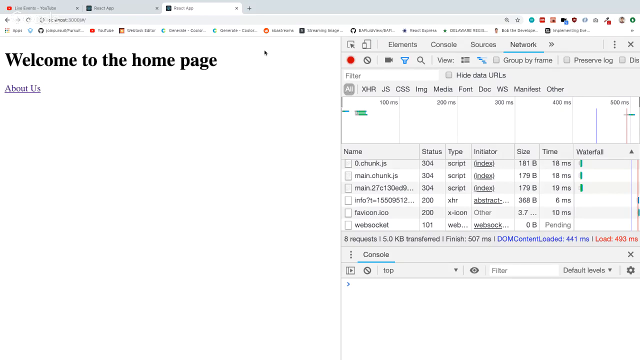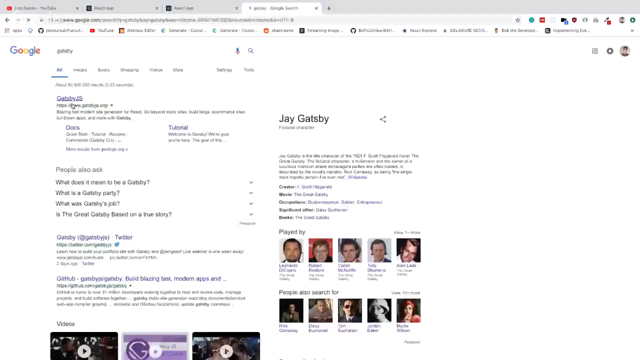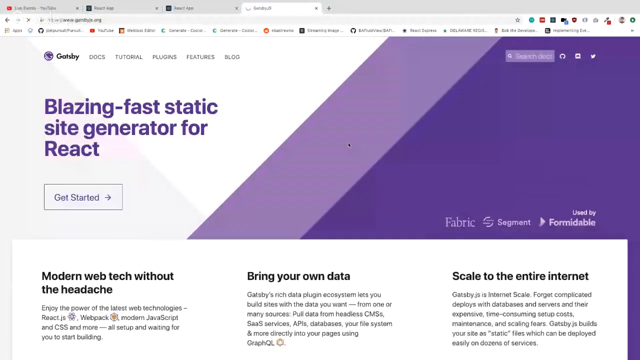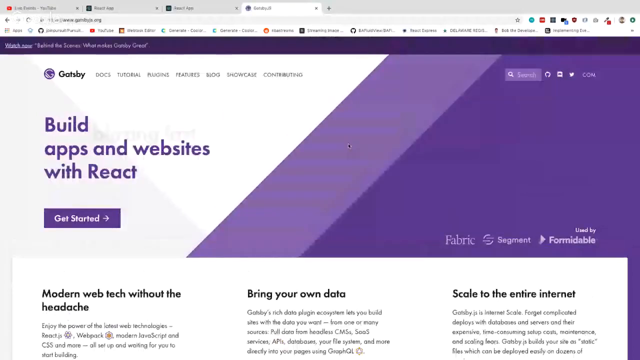That's why I was wondering if Angular works the same way. Yeah, Angular works the same way. So that's why there are these things like Gatsby. This basically lets you take React and generate it server side, so you have SEO and stuff like that.